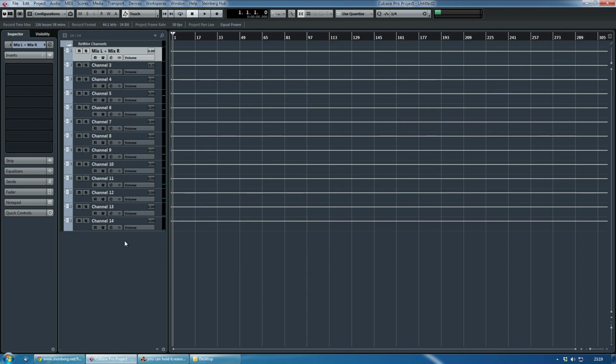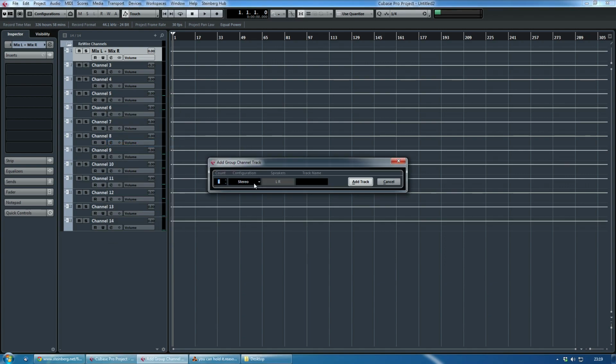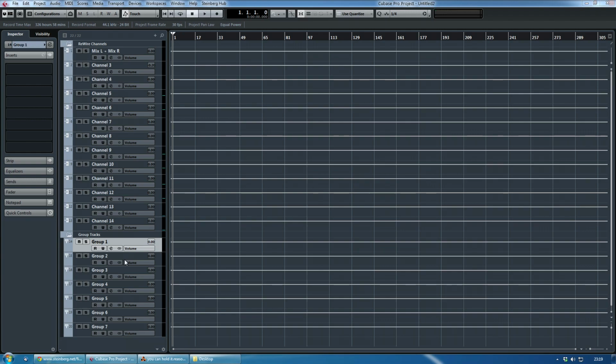So yeah, I've got 7 tracks here, or 7 different instruments within Reason. So I'm just going to add 7 group channel tracks, and then I'm just going to route each of these into their own group. I don't really need to do it with this first one because it's already a stereo track, but seeing as I'm not limited by the amount of groups that I can use, I might as well just do it for the sake of being OCD.